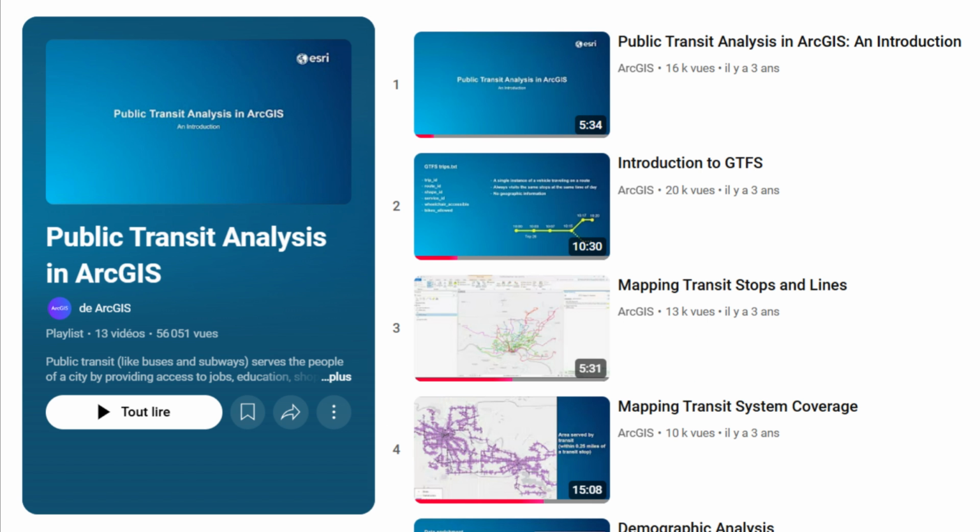And finally, I was able to do this homework because on the ArcGIS YouTube channel, there's a whole playlist explaining how to analyze public transit on this software. So that's how I was able to find out about what I wanted to do, and then to apply what they teach in those videos to Detroit to analyze public transit.